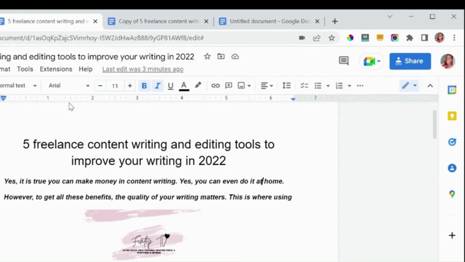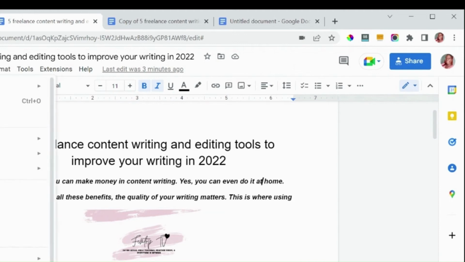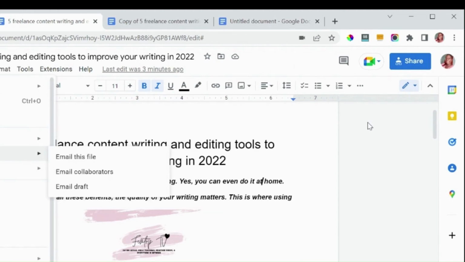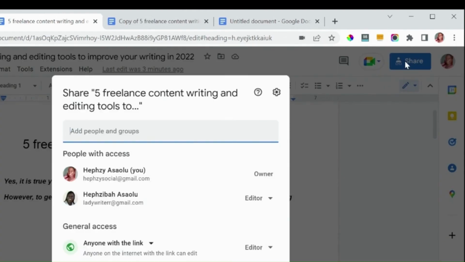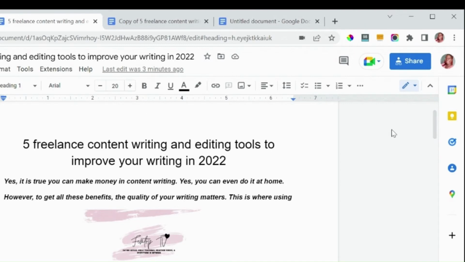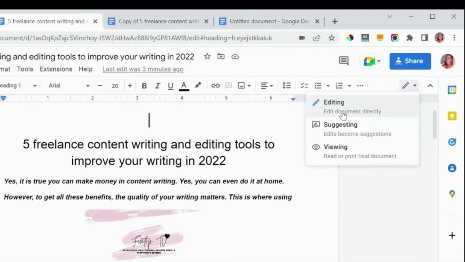This is the share button. If you don't want to use the one I mentioned under the file menu, you can access the share button also here. So it's almost the same thing. And here is the editing tool mode.